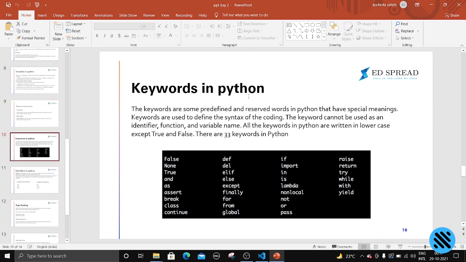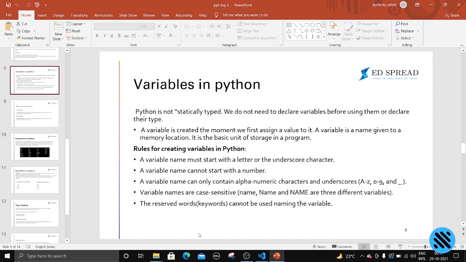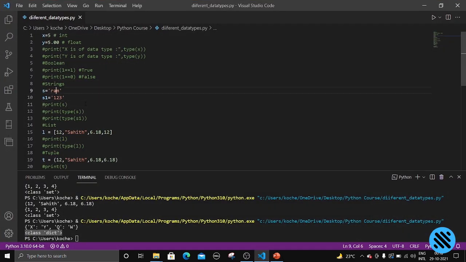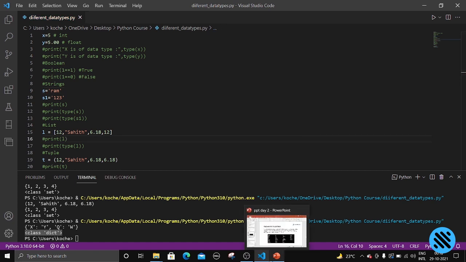And once we go to the next slide, keywords. So here I have shown you a point. The reserved words, that is nothing but keywords, cannot be used for naming the variables. Okay, so there are 33 keywords, that is False, None, True, and, as, and many other things. These are reserved keywords which cannot be used anywhere else, and they can be used only for their purposes. So you cannot go here and write True equal to Ram. It is not defined. That is not right.